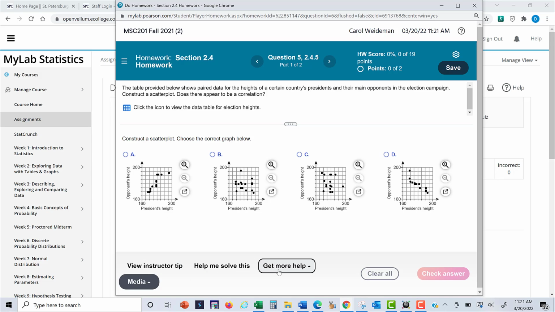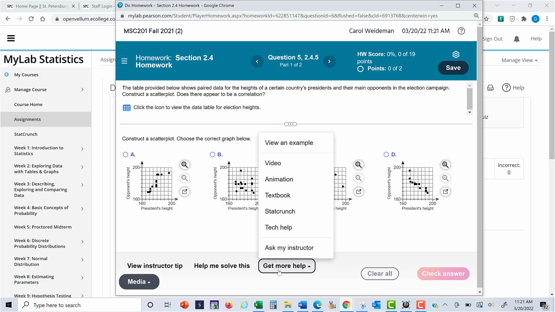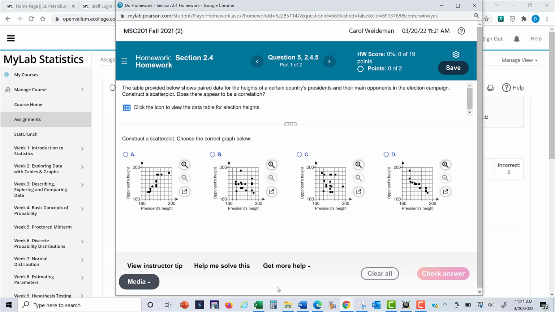If you notice down here, it's moved over a little bit. So you've got Get More Help here, and it says you can do a couple of things. You can view an example, you can get a video, you can get an animation, you can use StatCrunch. So you've got a lot of options there. The Get More Help is not available in the quizzes. The StatCrunch is, but the Get More Help is not.